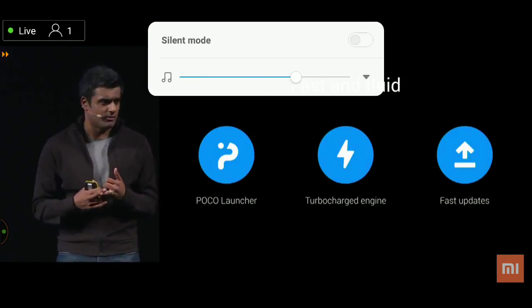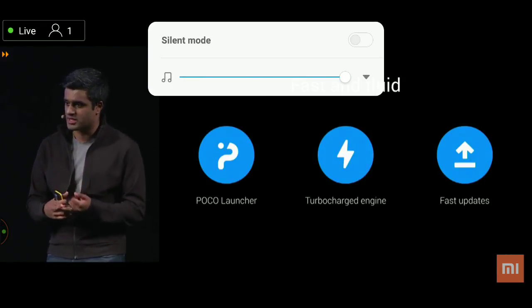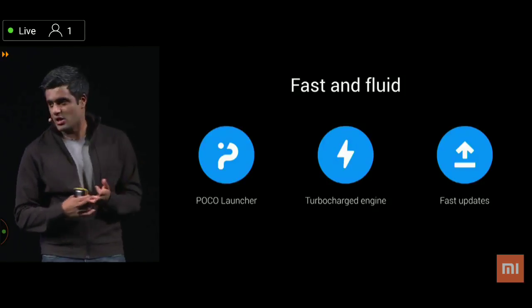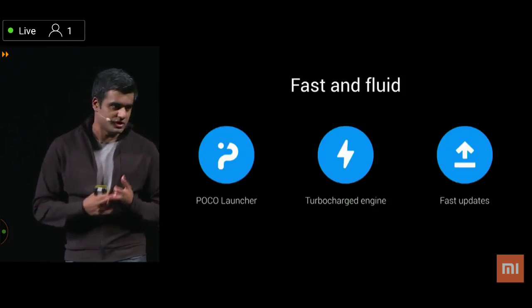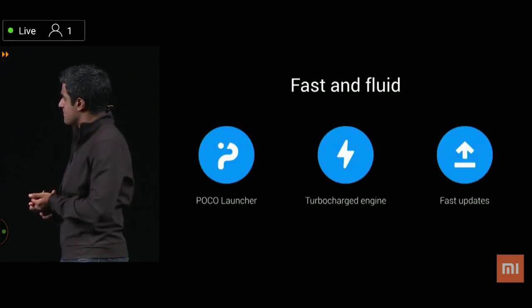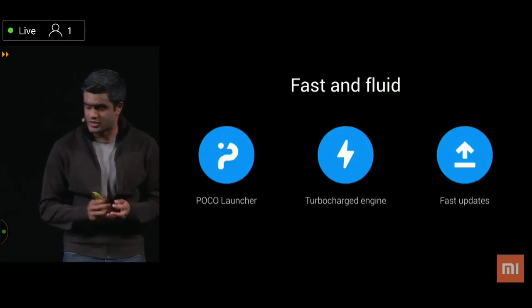Turbocharged engine for faster and more fluid performance, and then a focus on fast updates, which includes both security and OS, baseline OS updates. All right, so we have a summary video here. Let's take a look.